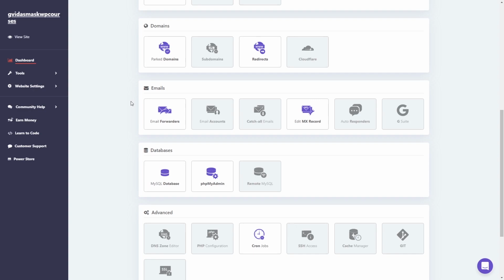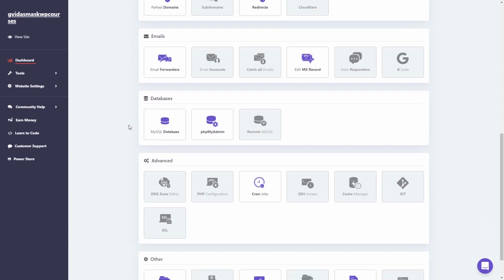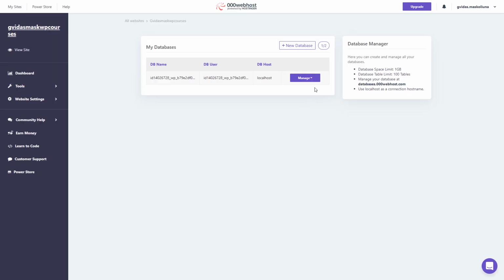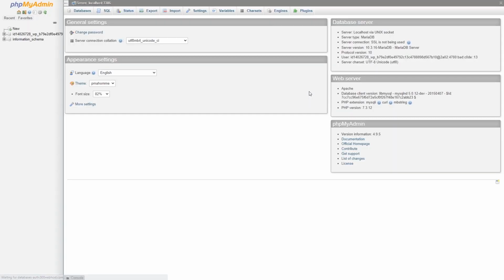Alright, so we can go to the database section. Right here we can access the database of our website. So let's click MySQL database, and here we can select what we want to do with this database. Let's click PHPMyAdmin. This way we will be able to access it. And as you can see, this is the database of our website.